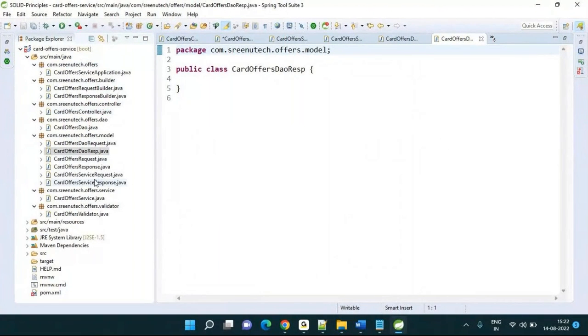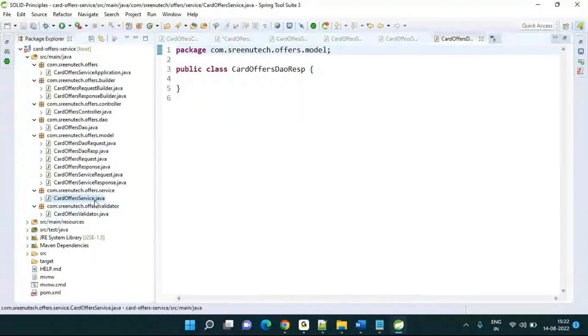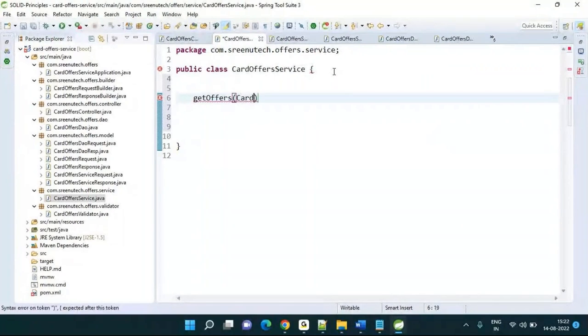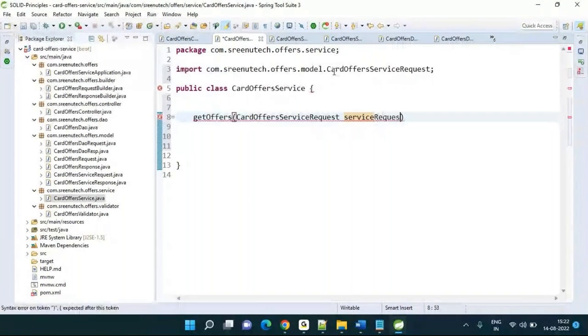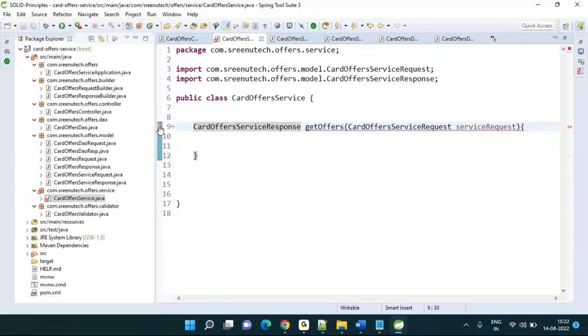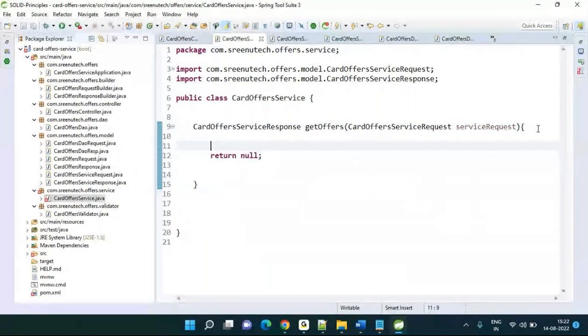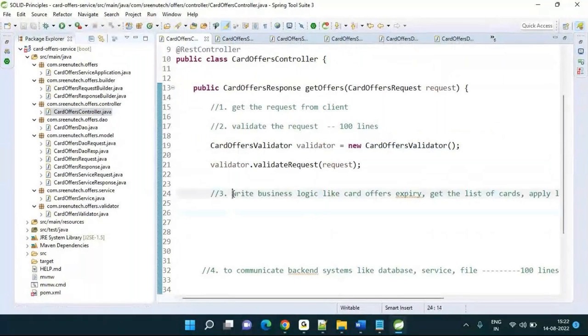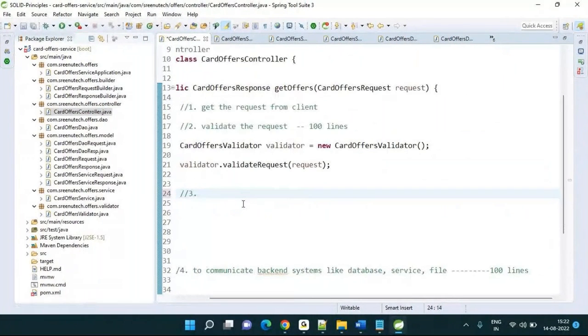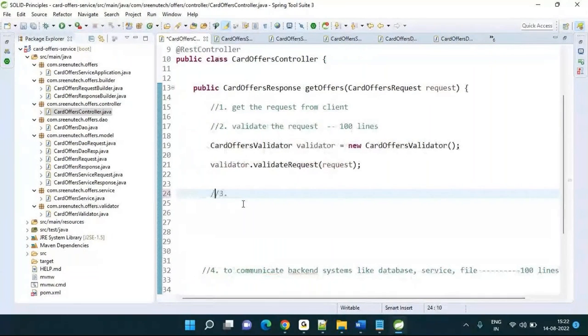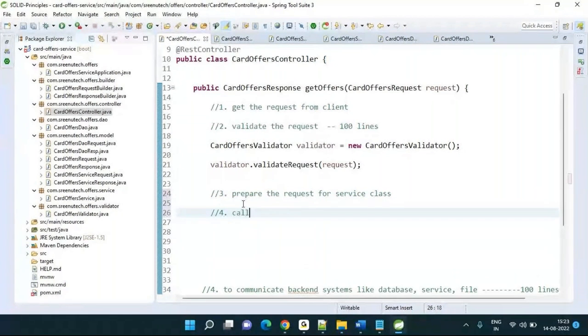Now go to this service, team. I am not writing an interface and all, keep it simple. I am writing get offers, card offers service request, card offers service response. Done, team. Now my intention is, go to your controller. If you want to write any business logic, don't write your 100 lines of code here. What should you do? Prepare the request for the service class, and call the service class. Please try to understand. If any doubts, you can ask me, I will explain.